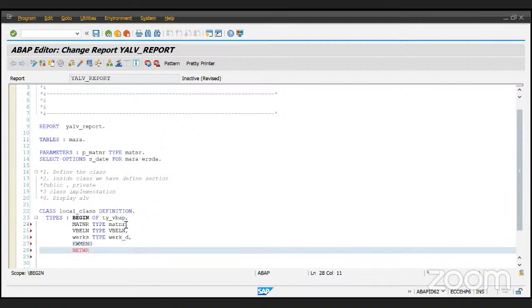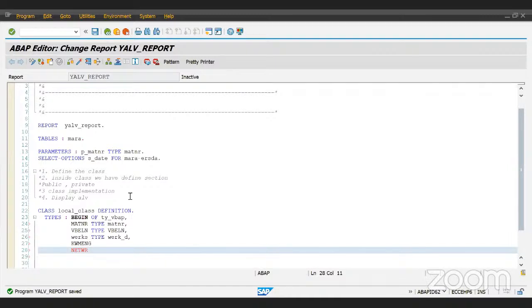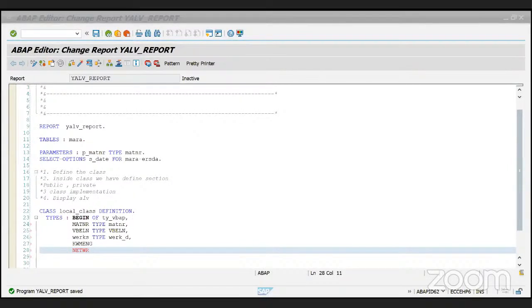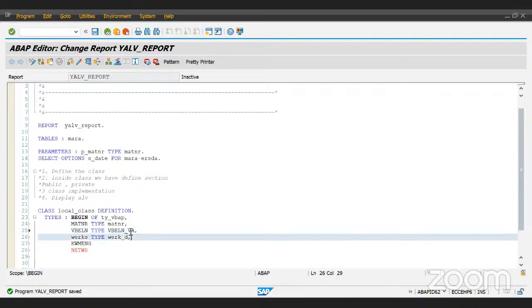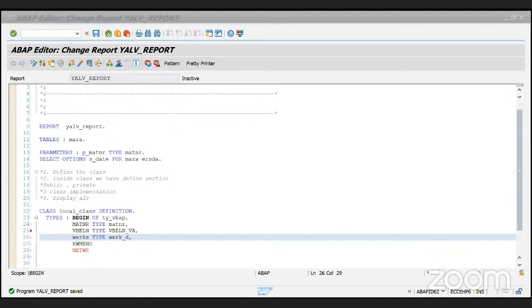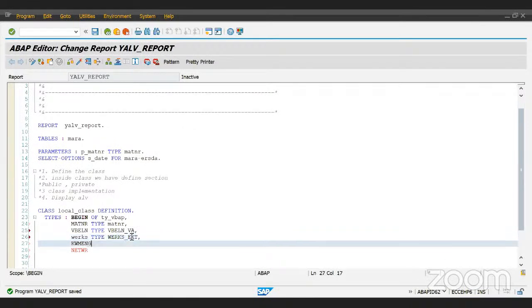I'll open a new session and we'll see the type for these two fields in VBAP. Just give me a sec, let me check the type for this, because if we are giving the wrong data element, we will not be able to use it properly. So the type for VBELN is VBELN_VA. Let me correct it. And then we have plant, WERKS. For that, the data element we have used is WERKS_EXT. Mostly it is underscore D only, but in this table it is this.